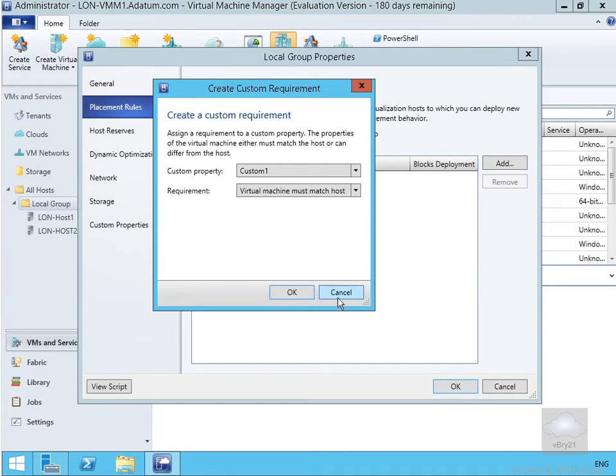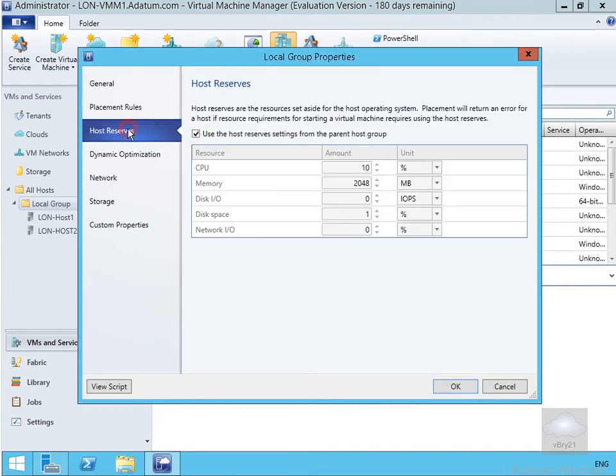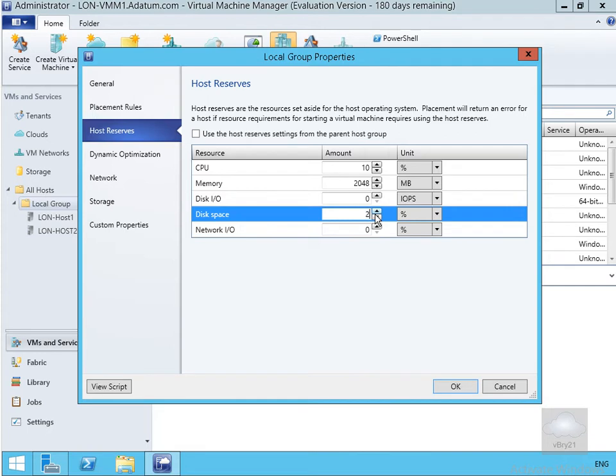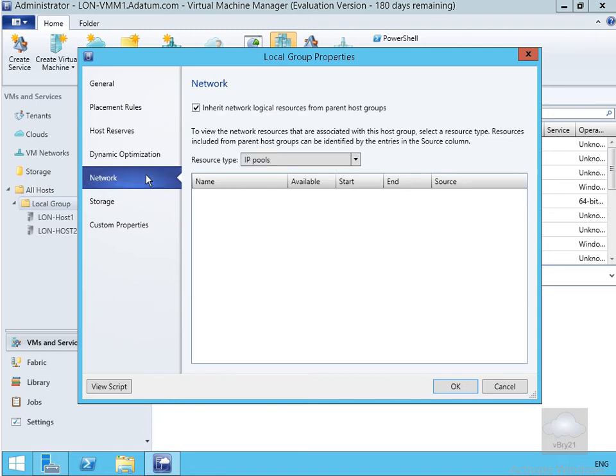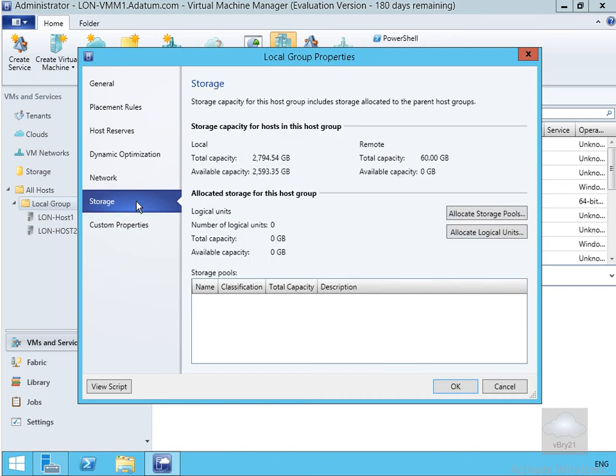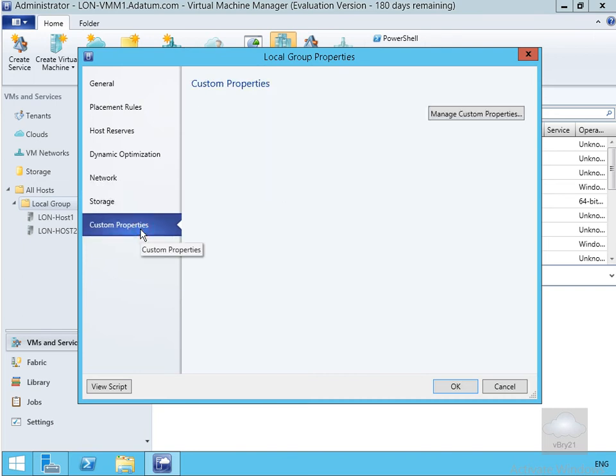We've got our host reserves yet again, so what we're doing here is specifying on the Hyper-V hosts exactly how many resources are set aside for the Hyper-V operating system. Our dynamic optimization, so we can use dynamic optimization settings from the parent host here, and the purpose of this is to balance out our virtual machines across our Hyper-V hosts. Then we've got our network settings, so we can inherit the network logical resources from the parent hosts if we have created any of the virtual networking. We've got exactly the same thing for the storage, and we have our custom properties as well.